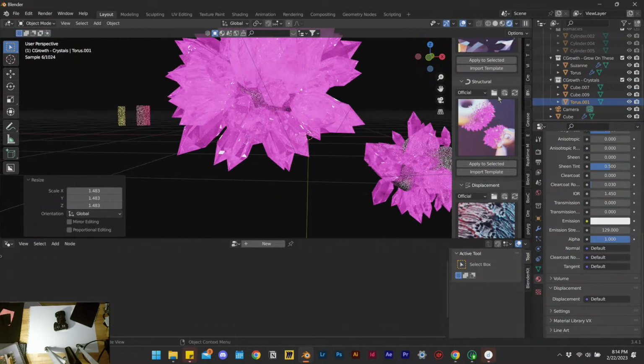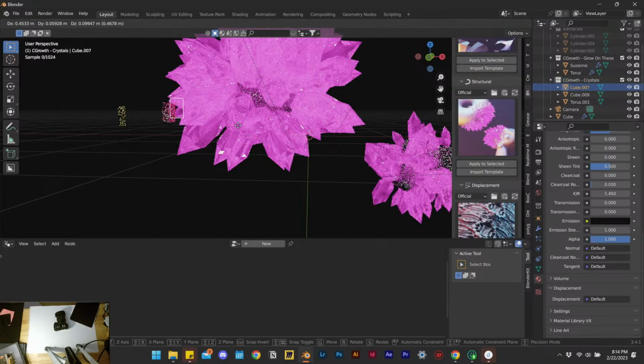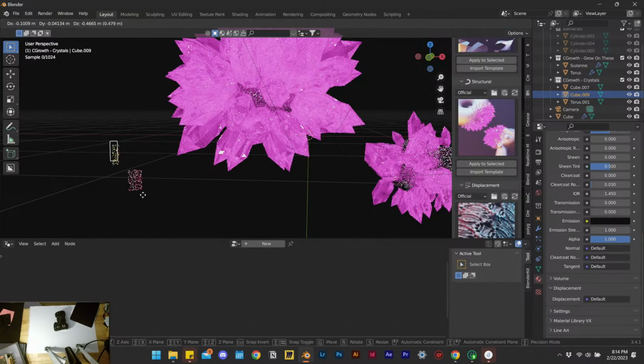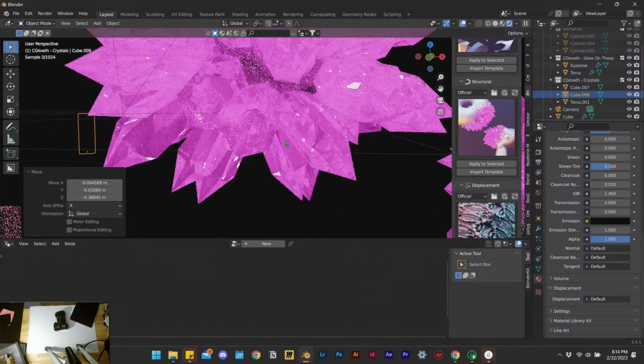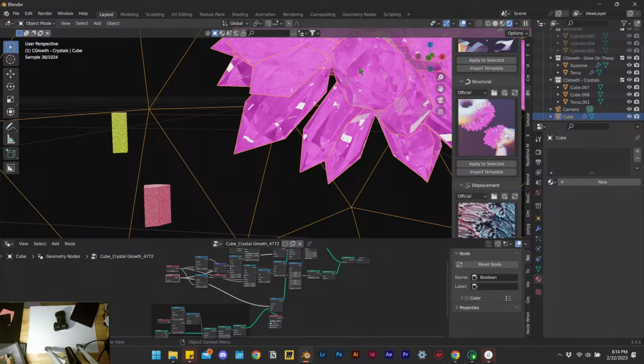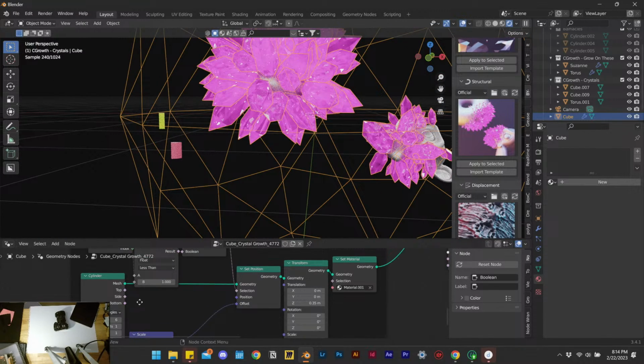So we'll continue to experiment with this one. Let's see. We have also CG growth crystals. So if I move this cube, it looks like these are the base geometry, possibly, for how this is all generated. So if I click on this whole set right here, we can break it down a bit more.